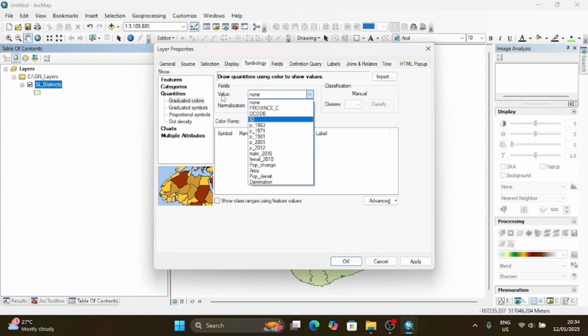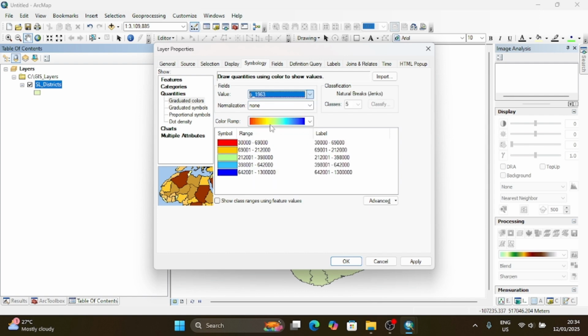For the graduated color, I'm just choosing one of these. I'm choosing a particular year, and it is mainly based on the digits, the numerical values. According to the numerical values you are going to assign. So I'm just selecting the population.